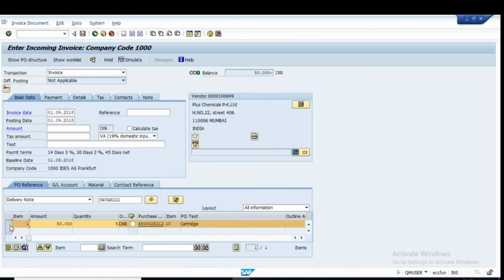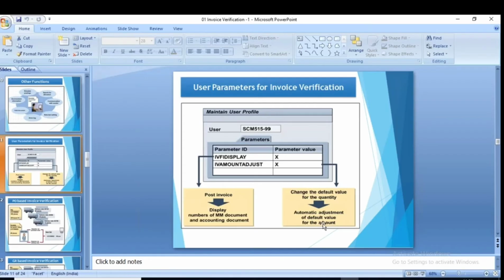Now my quantity is actually 5. When the quantity is 5, the amount is 50. Now let's say I don't want to do MIRO for 5 as of now. I want to pay the vendor only for 3 cartons. The moment I change the quantity, see, the system has adjusted the amount automatically. The system has done this because of this setting, this parameter ID added to my user ID, IV amount adjust.